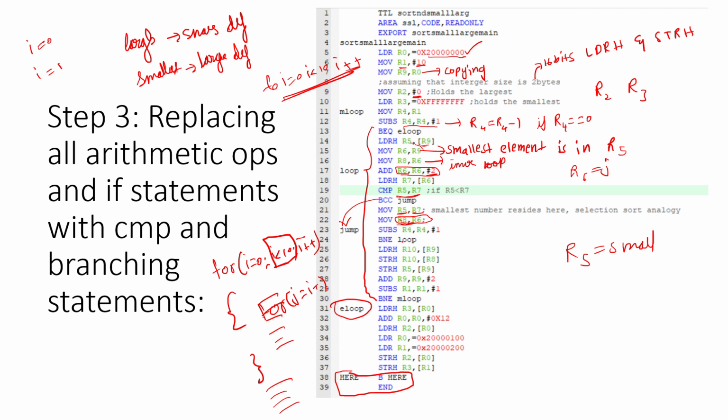Once you have done that, you need to subtract 1 from R4, because R4 holds the value of n. As I mentioned earlier, the inner loop also must run n times. So you will subtract 1 from R4, BNE. If R4 is not 0, you will repeat the loop again until the smallest value is residing at R5. Once the smallest value is residing at R5, you will load the value into R10, whatever the first data you have taken.